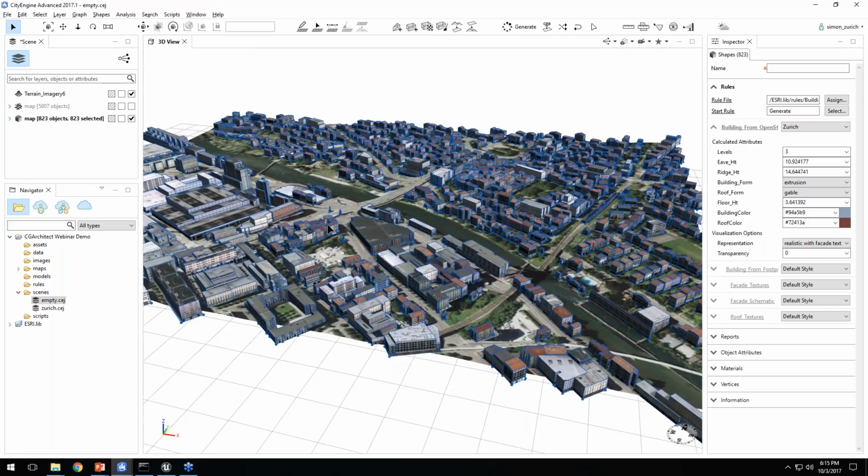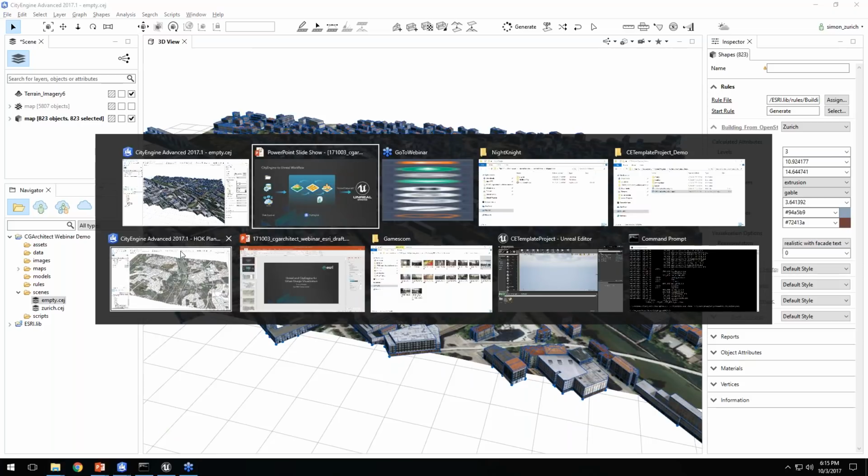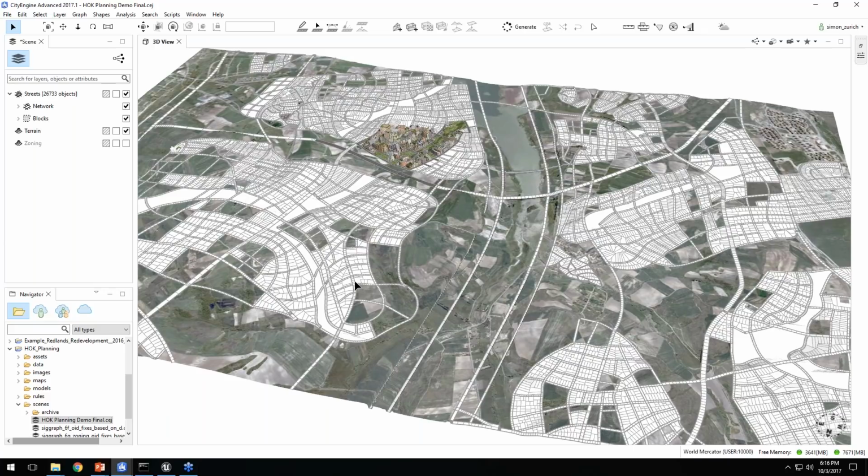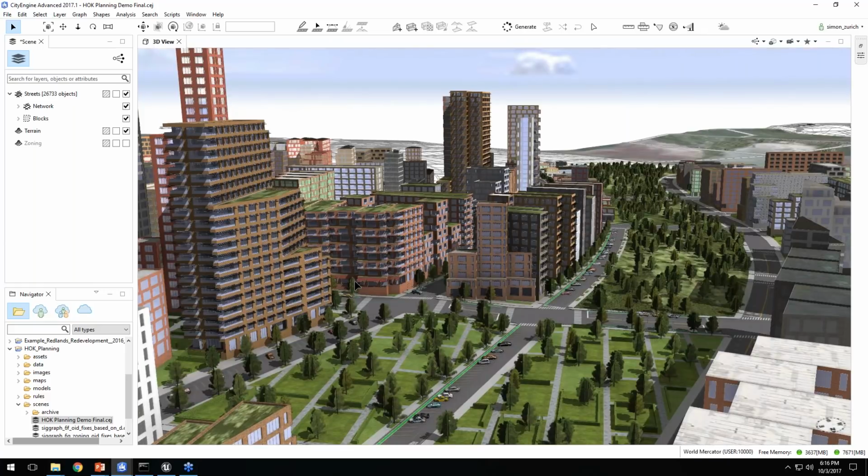Now, let's switch over to a bit more involved demo. So I have the urban design demo scene from HOK, from Chris, which they kindly designed for us. So you see, this is a scene with about 10,000 buildings. And let's fly in to an area of interest here, where I'll wait for the video to catch up.